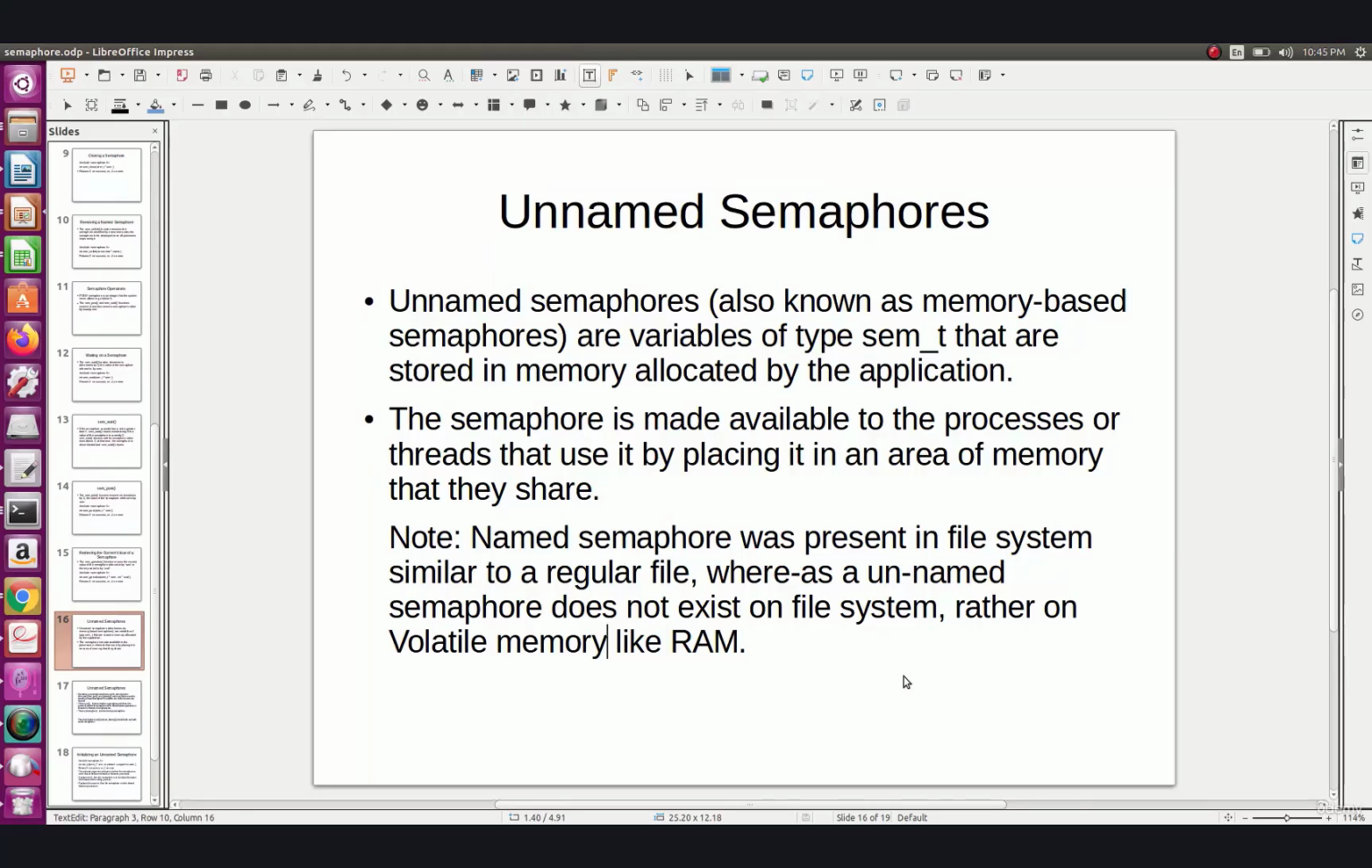In the previous video session, we had seen the named semaphores. So basically, a named semaphore is a semaphore which is present on the file system, whereas an unnamed semaphore is one which is present in memory. When we say it is present in memory, it is similar to a variable and it can be present in different memory segments.